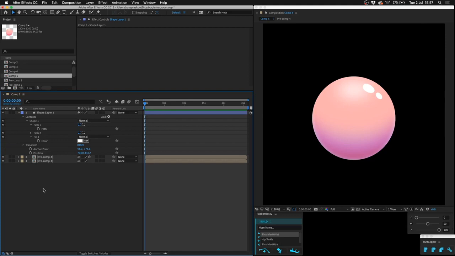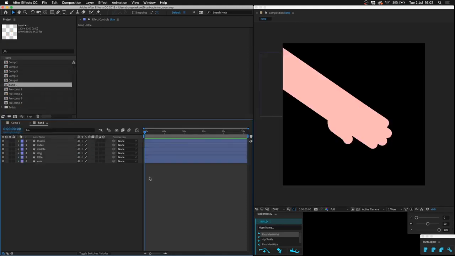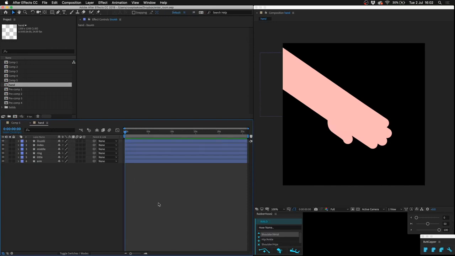Let me show you how to apply this to a hand. Okay, so here we have a hand, and everything is exactly the same color. How do we make the fingers distinct from one another using shading? Well, the shadow of this thumb is going to be on the index finger.